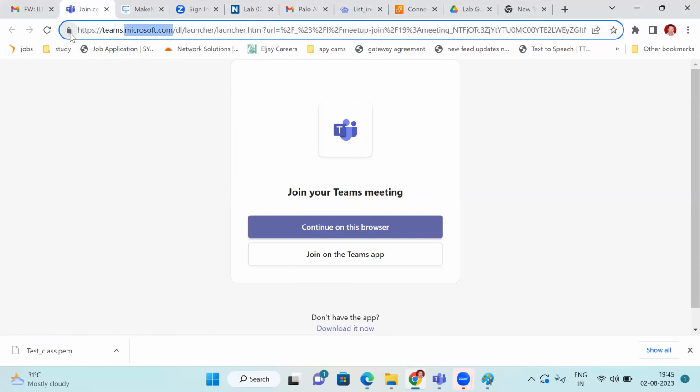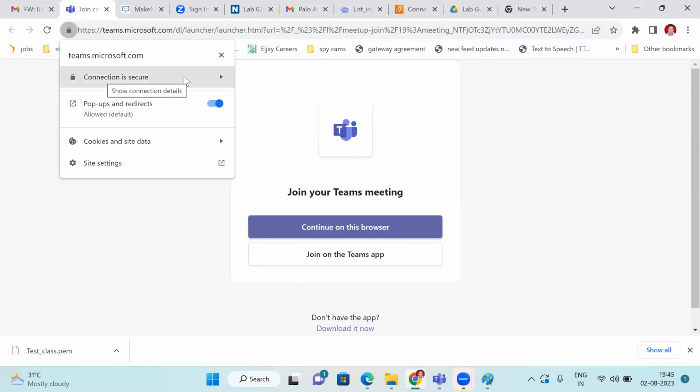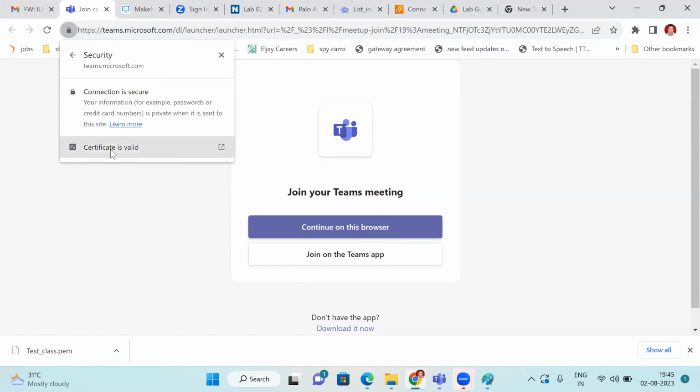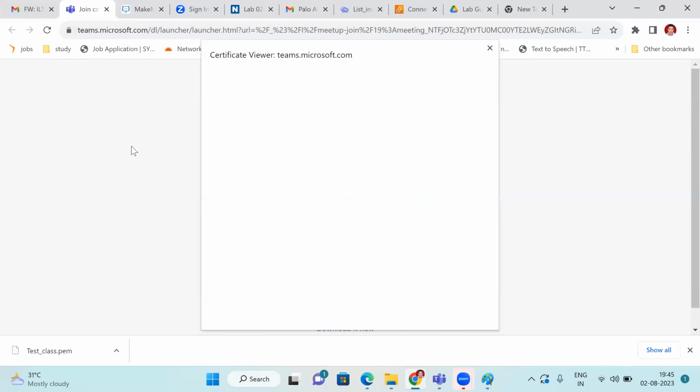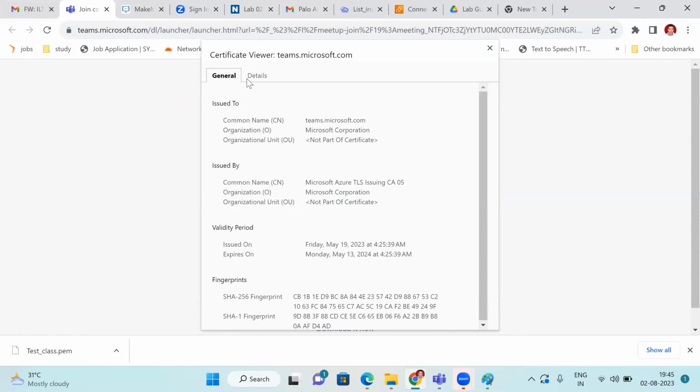Okay, now I click on this lock. Here we have options: connection is secure. If you click on this, it will show certificate. This certificate is showing valid. If I click on this, the certificate gets opened. So this is now the digital certificate information issued to Teams. Organization name Microsoft. Issued by Azure TLS Issuing Certificate Authority 05. So issued by Microsoft, validity Friday 19 May 2023 to Monday 13 May 2024. Then fingerprint is SHA-256 and SHA-1 security protocol, which is used for hashing and encryption.